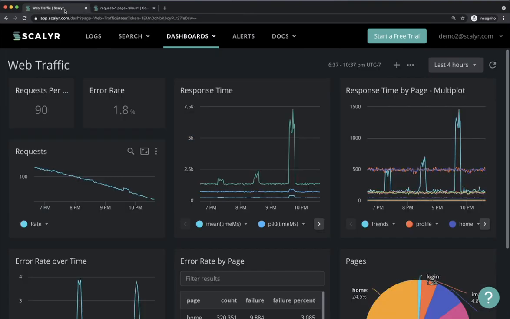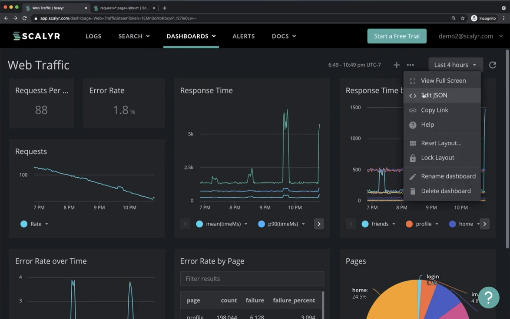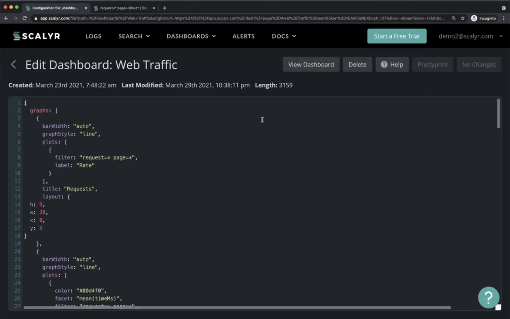What I'd like to do is add a parameter to this dashboard called service. This allows me to narrow down by page names. And for the purpose of this demo, we'll say these are different microservices with the same metrics. To do that, I'm going to go to Edit JSON, and this takes me to a page where I can see all of the JSON that defines this dashboard.